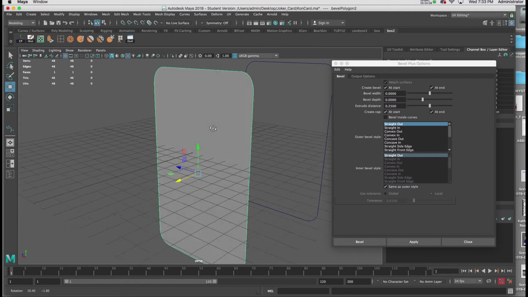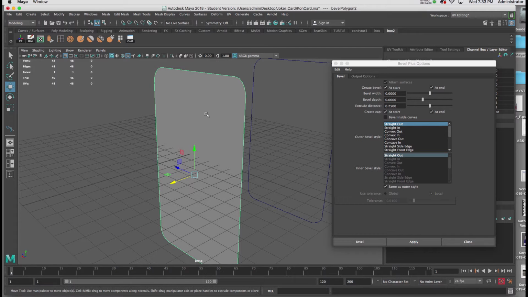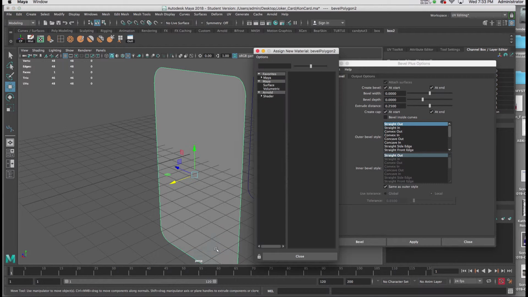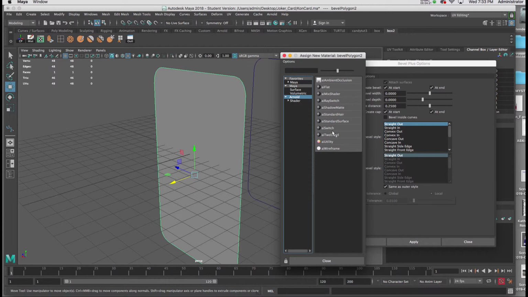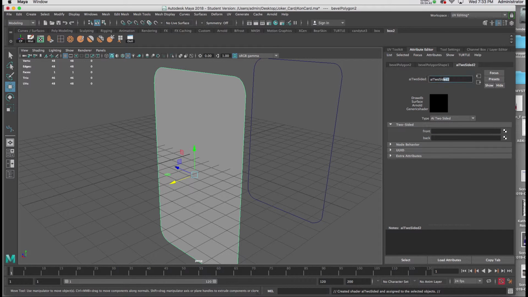All we need to do now is add our two-sided texture. I'll right click and I'll choose Assign New Material. I'll go to Arnold and you'll see that in the Arnold menu you're going to see a choice for AI two-sided. I'll click on it. In your attributes you'll see your two-sided texture. I'm going to name this card.